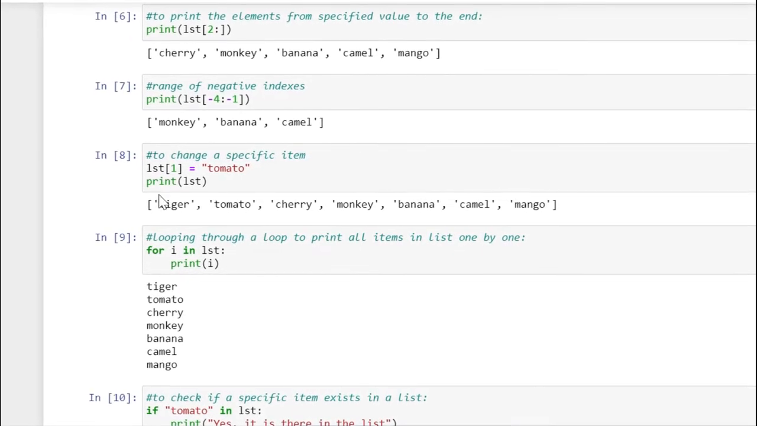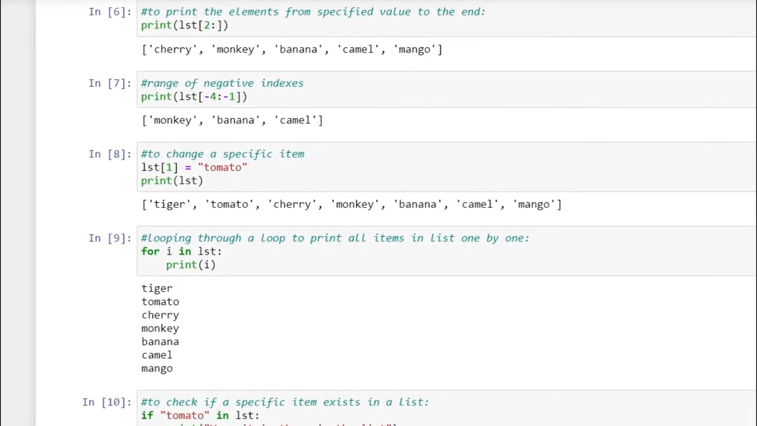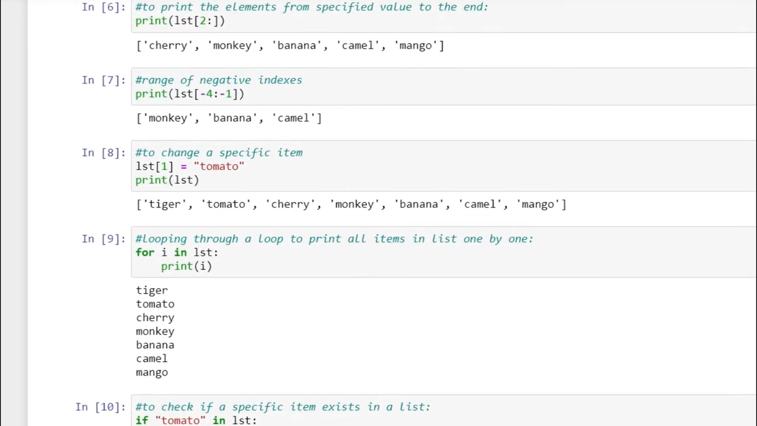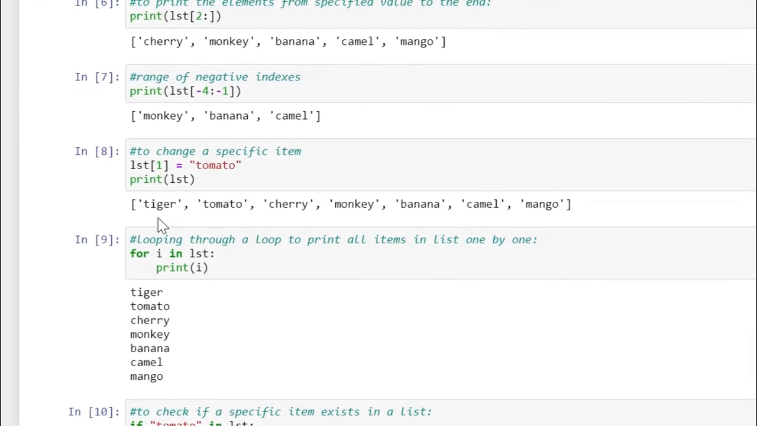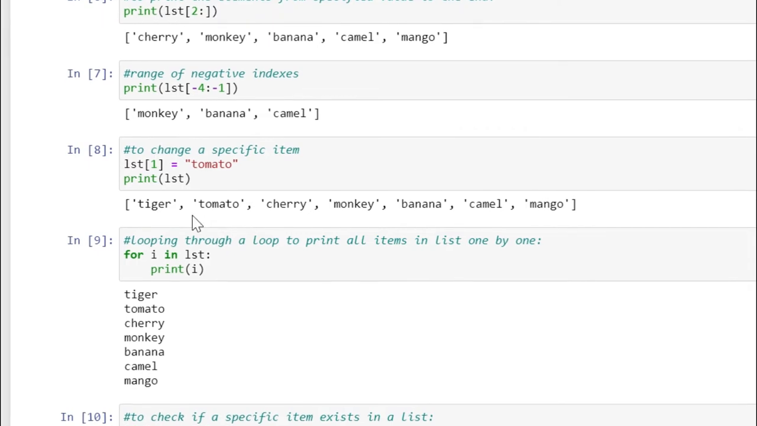And if we want to change a specific item in the list, we can just specify it by its index number. Here we are changing the second element to tomato. So here we have lst[1] = tomato. When we print the list, the second element is replaced with tomato.